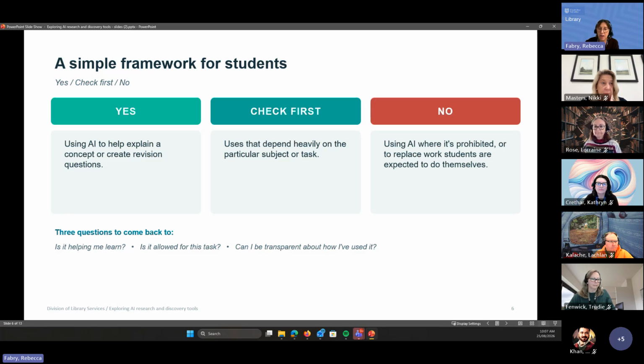So a yes might be using AI to explain a concept or create revision questions, activities that would support their learning. Check first applies when the appropriate use of AI depends on the particular subject or assessment task. And a no includes using AI when it's prohibited or not allowed in this subject, or using it to replace work that the student is expected to do themselves. We also encourage students to come back to 3 questions. Is it helping them learn? Is it allowed for their task? And can they be transparent about how they've used it?